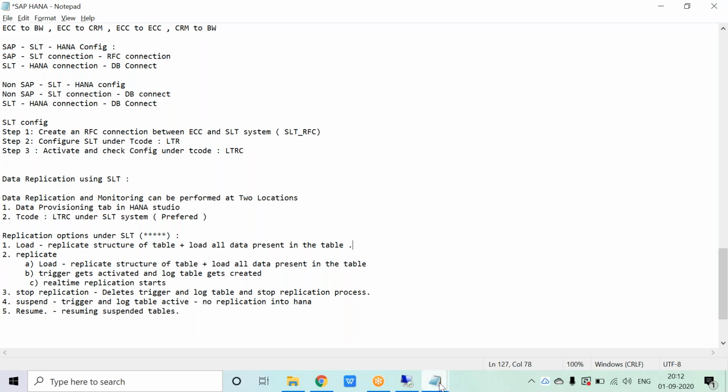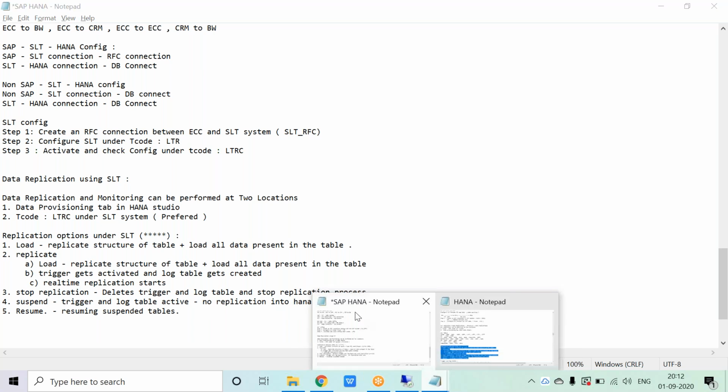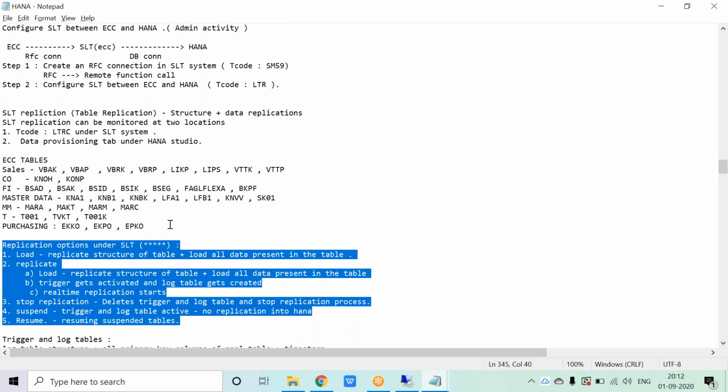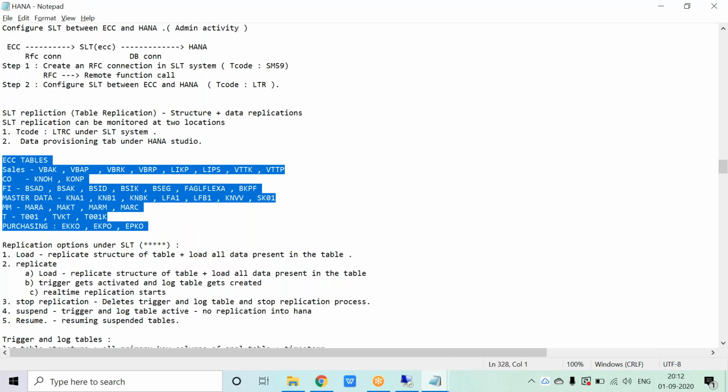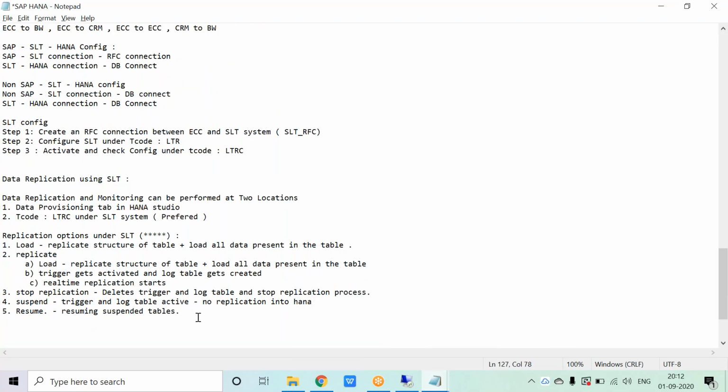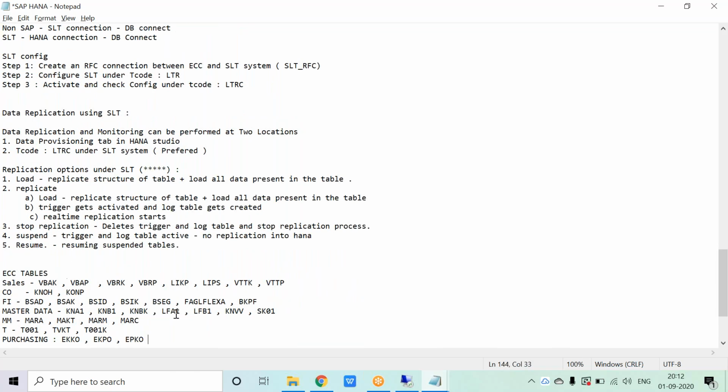Okay, and also let me give you some tables for replicating. A lot of people have no idea about ECC tables and what to replicate. Some people are equipped with good knowledge of ECC. So these are some ECC tables. You can use them for replicating data.